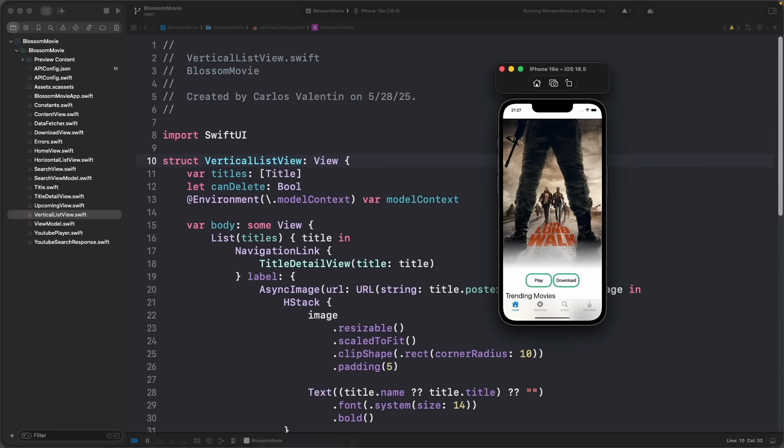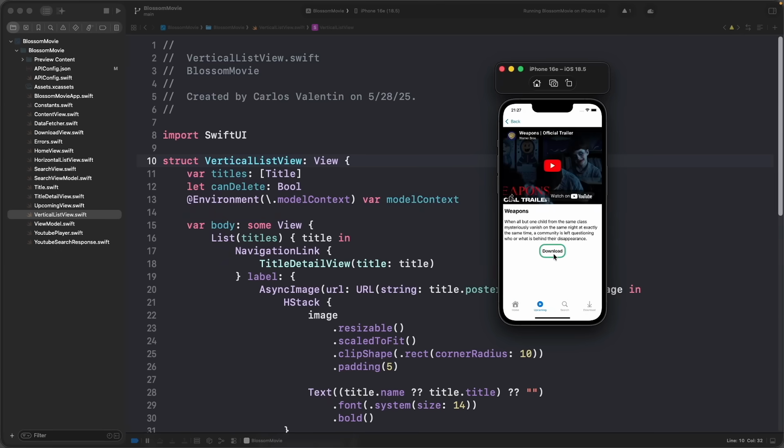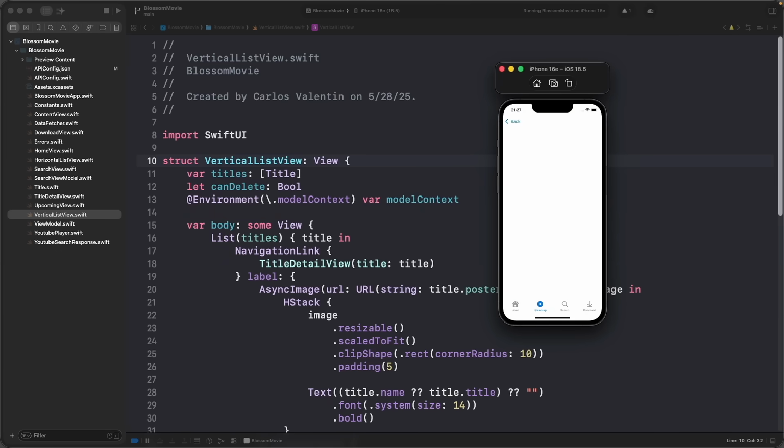At this stage, our app has all the features we wanted to add. However, if we go to the upcoming tab, click on the first title, download, the screen goes white. It's important to note, this bug only happens on the upcoming and download tab. The common denominator of these tabs is that they were made with navigation links instead of navigation paths. Another reason not to use navigation links in production.